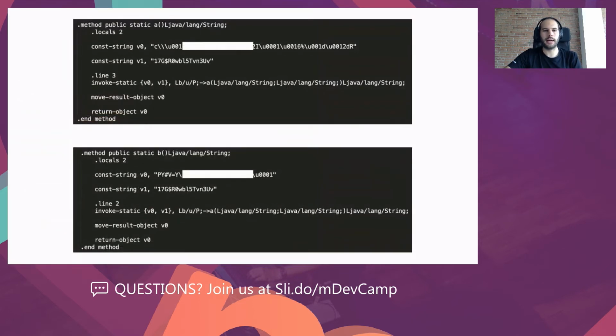We see that these two methods are actually quite similar. They both start with a constant string, which is different in each case. They then have a second constant string, which is the same for both. And then they invoke a third method, in this same class, which takes these two constant strings as input parameters and returns another string. This string is what is actually getting returned, which means that the result of this method is going to be the username in one case and the password in the other case. So let's take a look into this method.